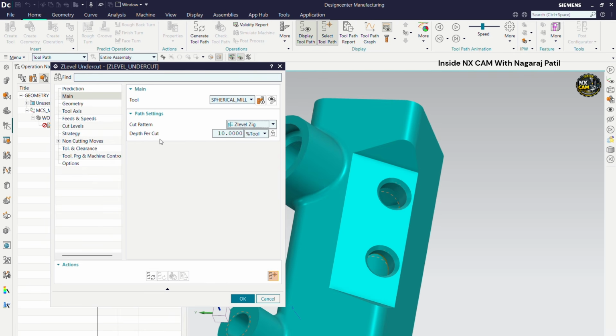And here depth per cut I will mention in inches. I will mention, since I know the values in mm, I will mention here 0.25 mm. After that you need to press enter. You can see the values.